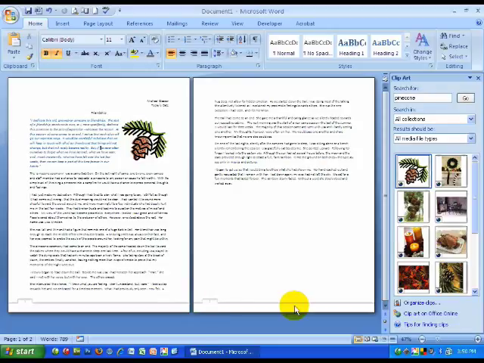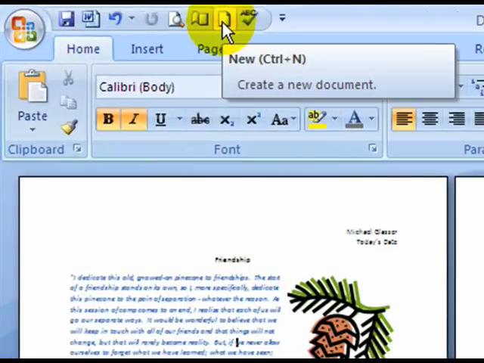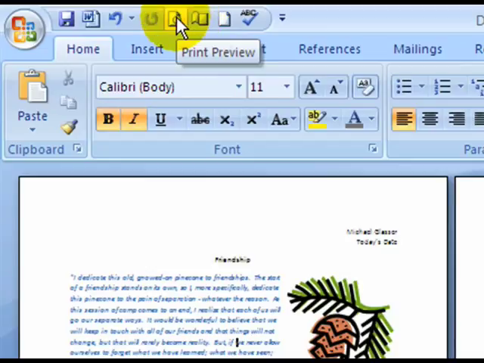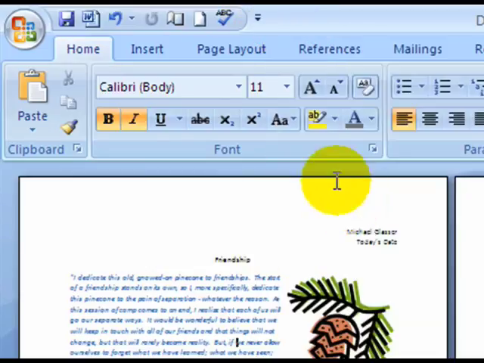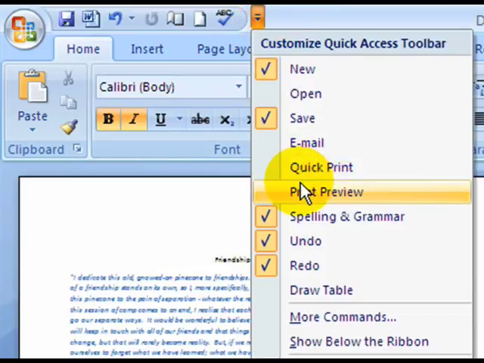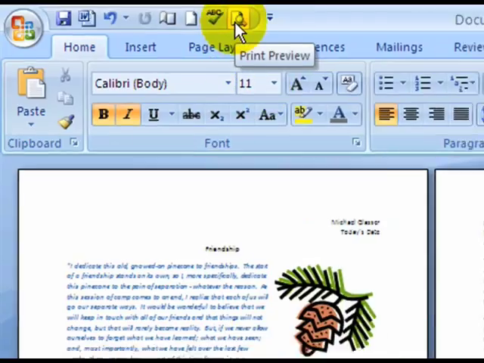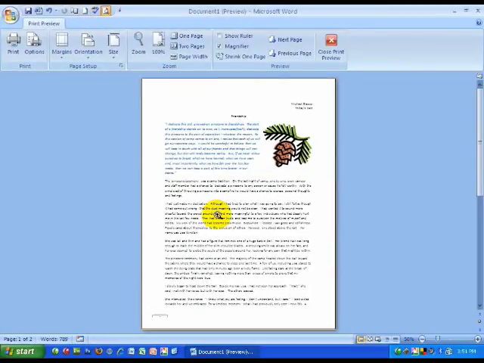If I really want to see exactly what this will look like when I preview, I can go to this preview icon that we should have up here, which is this icon right there, Print Preview. If you don't have this icon, remember we can click on this little arrow and hit Print Preview. Whenever I want it, just Print Preview. Now my icon is right there. Hit Print Preview. That's exactly what I want it to look like.